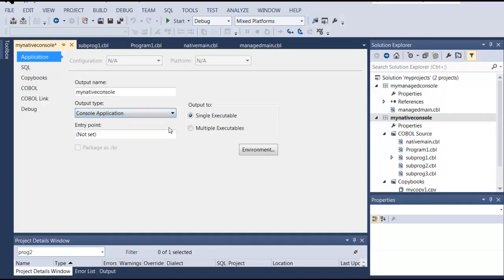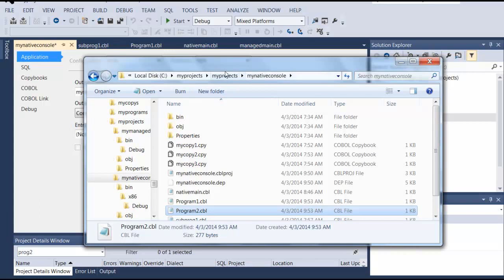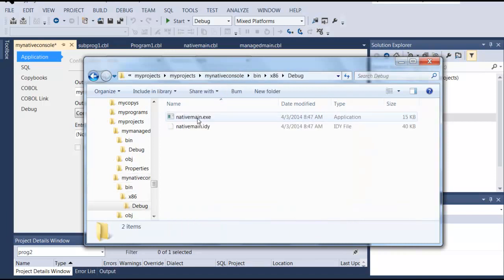Okay. Output to single executable is the default. That means if you have multiple programs, as we do here, they'll all be compiled and generated into the same executable. If we look at our output folder here, we can see there's only a single output file called native main.